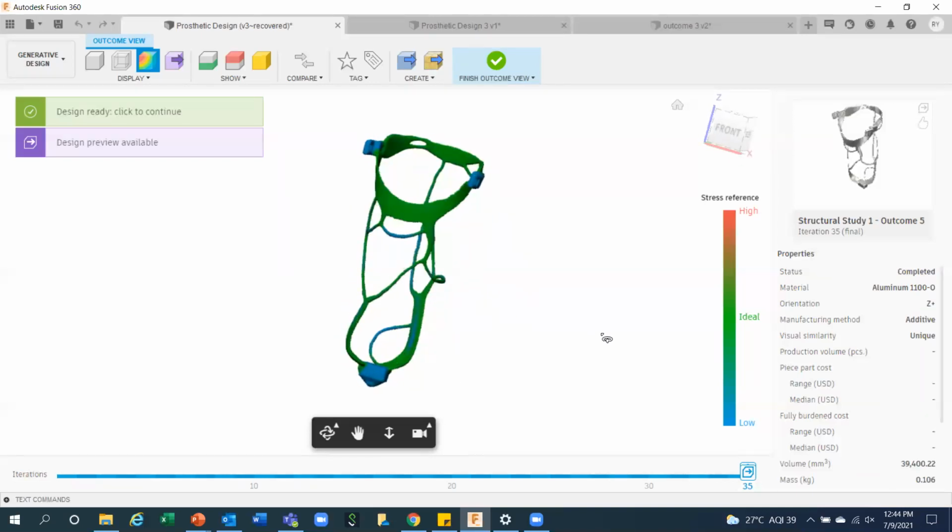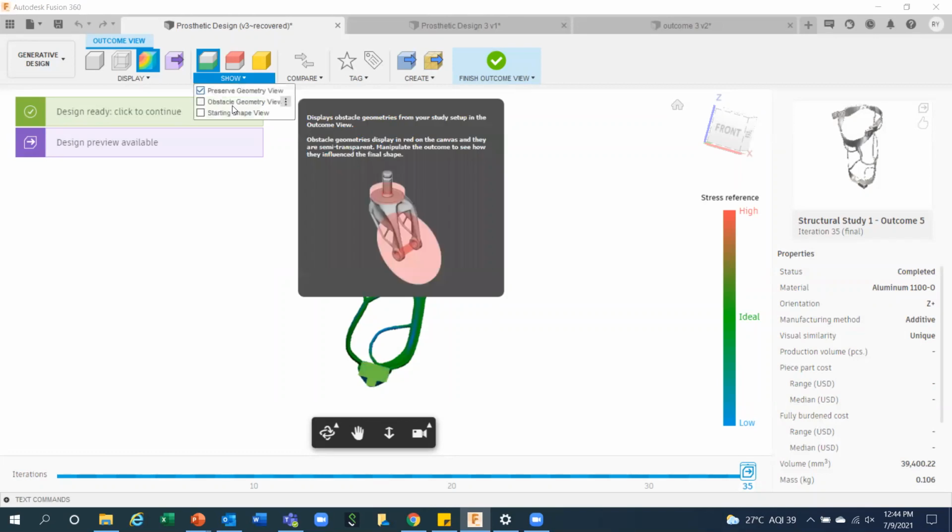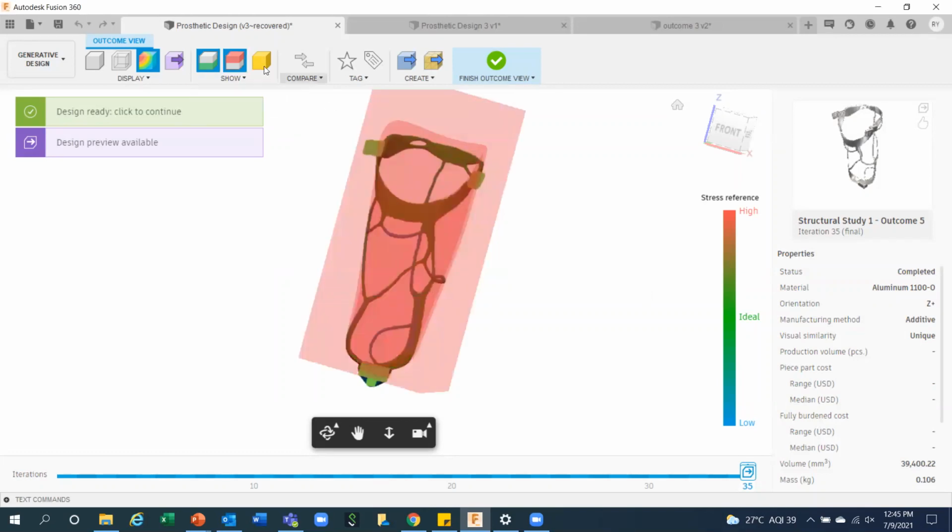Can you see this? Here also you can see the preserved geometry view. See, this is the preserved geometry view, this is the obstacle geometry view, and this is the starting shape: yellow, green, red, and yellow.